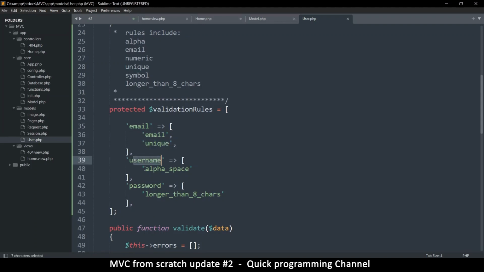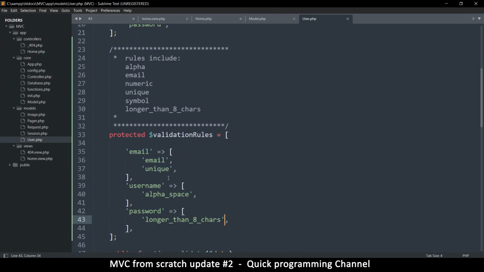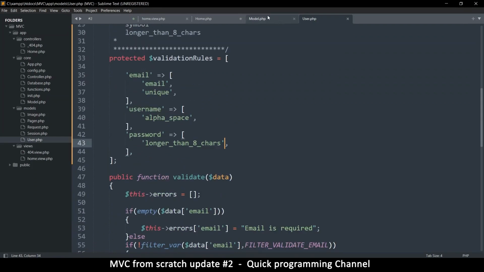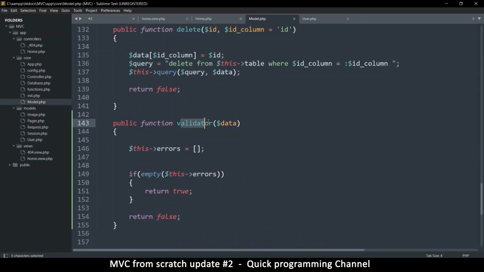A username should be alpha, without numbers, of course, and spaces. And if you wanted to include numbers, you'd add a second one and put numeric there. You can leave commas here so that it's easier to duplicate them. It will still work fine. And the password should at least be longer than 8 characters. So if you want more rules, you can simply go to the model validator and add the rules there.